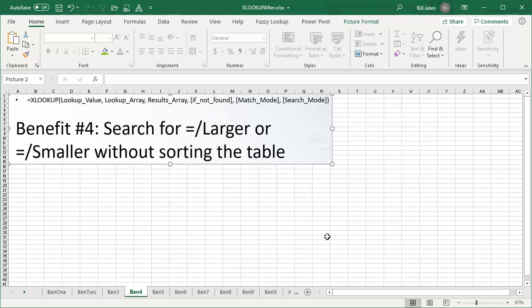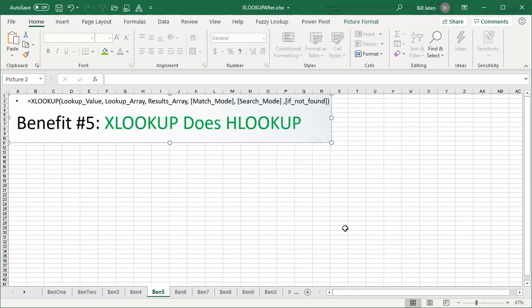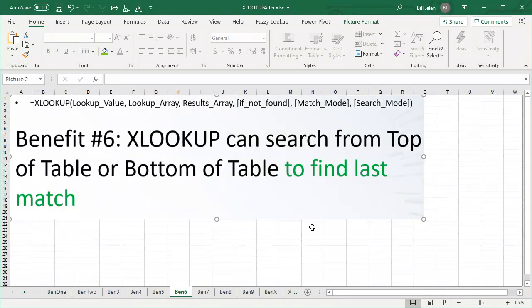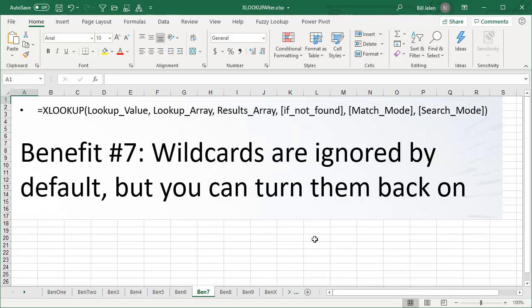Benefit number four, search for the value equal to or just larger. Only MATCH could do that before, or equal to or just smaller, and neither of them could do it without sorting the table. Now we don't have to sort the table. Benefit number five, XLOOKUP, sure, does HLOOKUP. Benefit number six, this is a cool one. It can search from the top of the table like VLOOKUP, or from the bottom of the table to find the last match. There are uses for that.